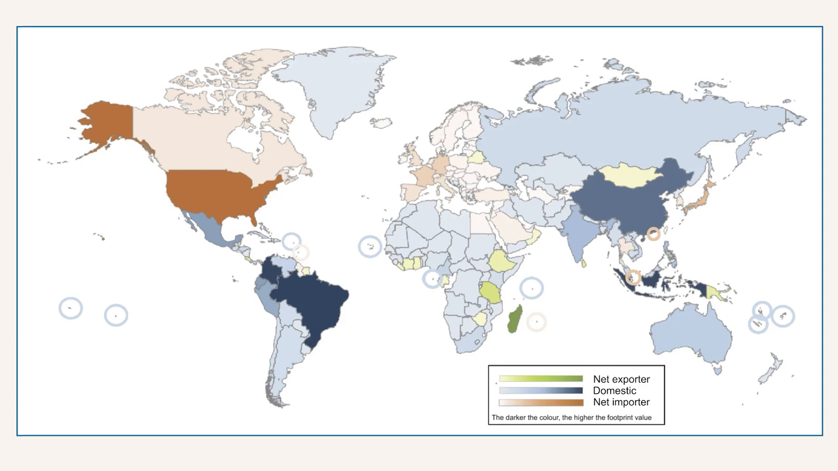In this figure, countries have been classified as net importers if their consumption activity has a greater impact on species outside their borders than species within their borders. And these countries are colour-coded orange, with the darker the colour, the higher the level of spillover.